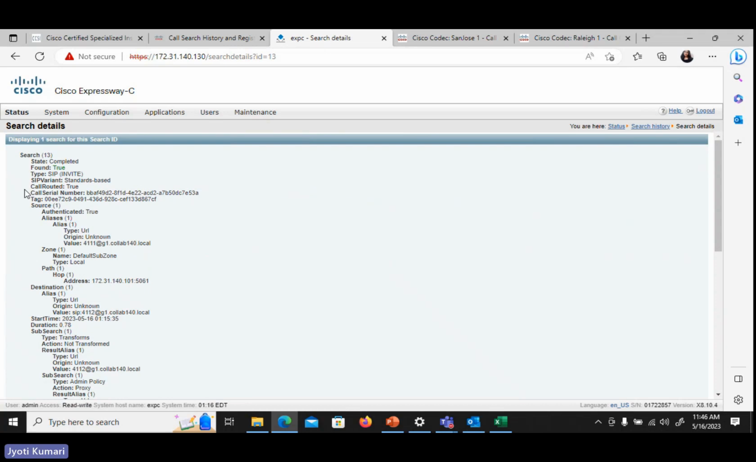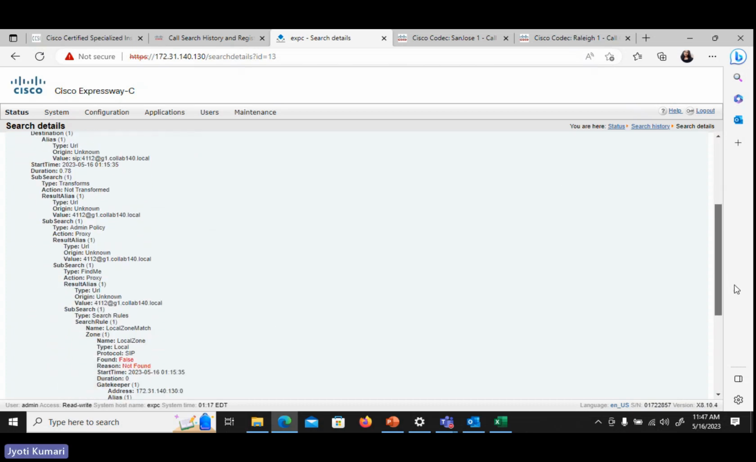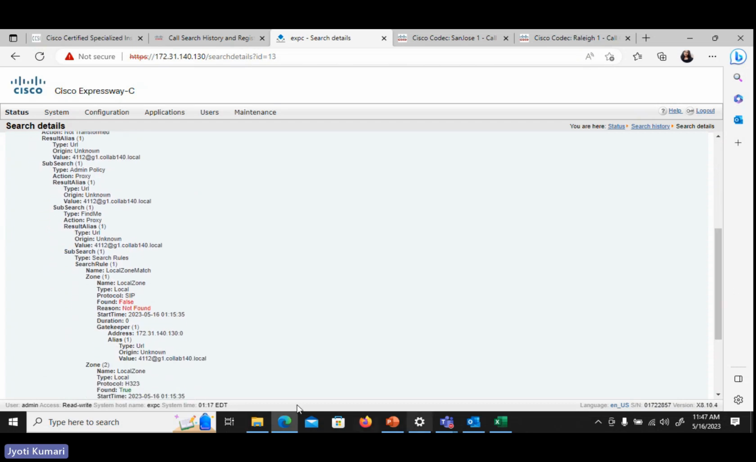So we can click view here and we can see state completed, found true. It was a SIP invite message, and SIP variant was standard based. Call routed was true. Some more information, the area was this. This was the value that was matched. It went to the first zone, default subzone, to which it is registered, which is a part of local subzone. The address is this. The port number is 5061 for SIP, secure SIP. Go through these values and find the information.